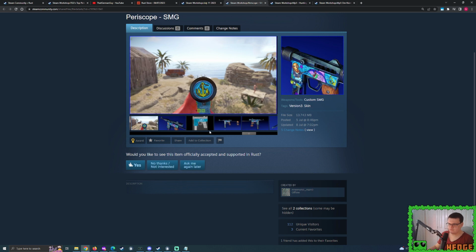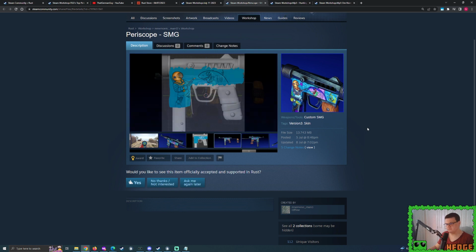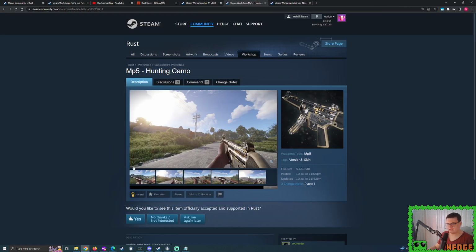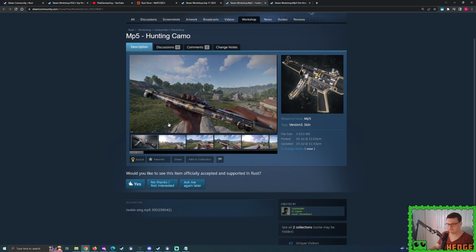So it's very goofy in terms of its colour scheme and the images of all the sharks and whatnot. This is made by Mano McMahon. If you are a fan of this, please consider voting for this Periscope Custom SMG. Right, the Hunting Camo MP5. This is made by Sodsender. Let's get a good look at this.